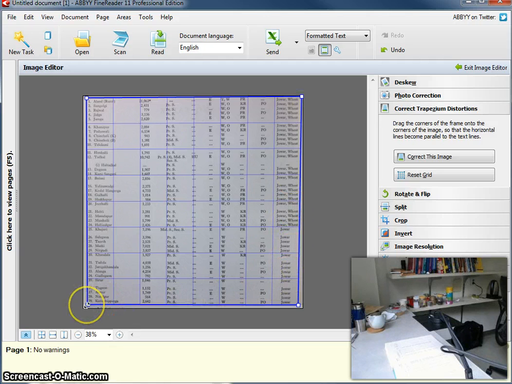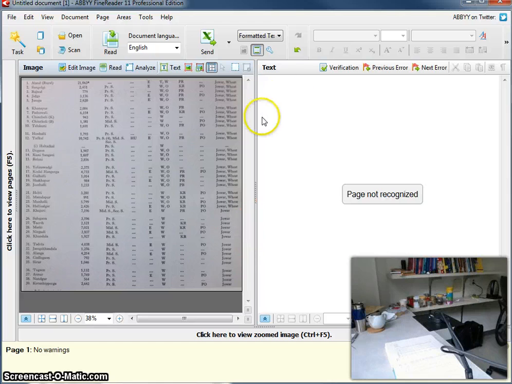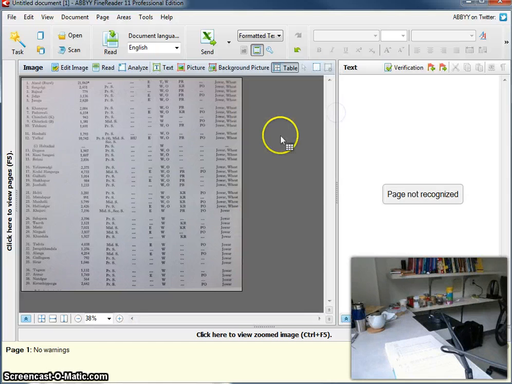Alright, so looks about right. So correct the image. It doesn't change it that much because it wasn't that bad to begin with. Alright, so now I've got the corrected image over here. Let's make this window a little bit bigger.